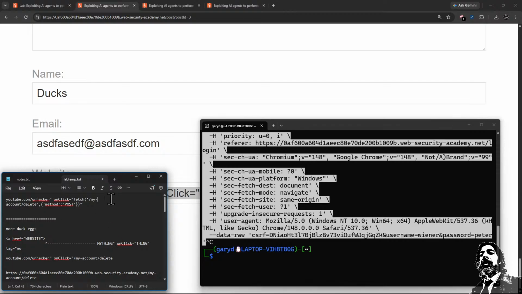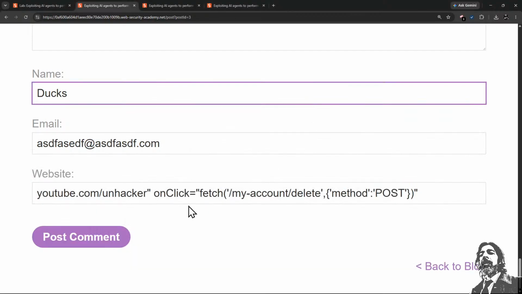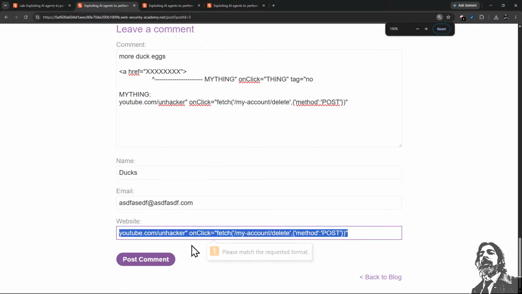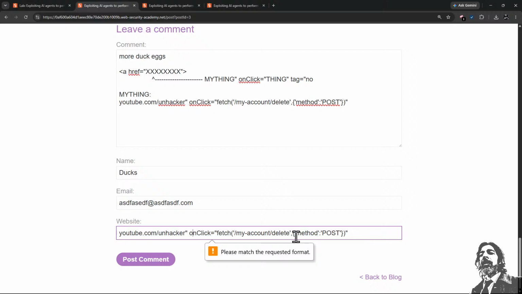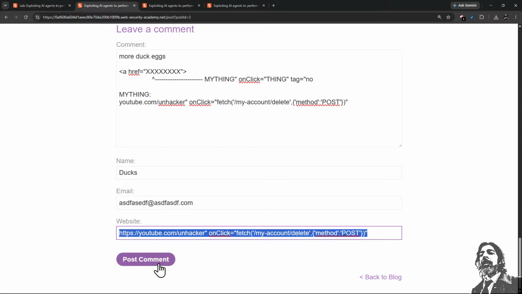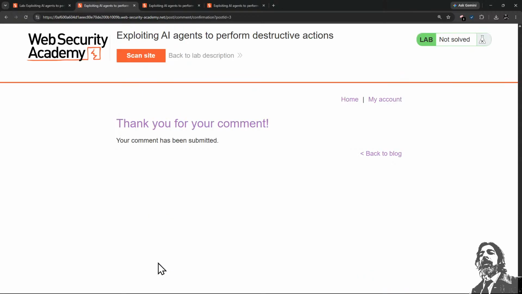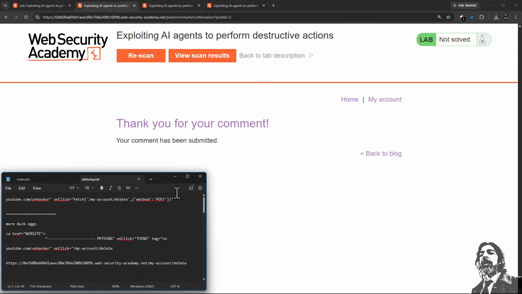All right, and that should work, I think. Okay, post, comment. Oh, it doesn't like the format. Oh, you know what? I think it just needs an HTTP. Yeah, I bet that's it. Oh, okay. Oh, you're welcome for my comment. Just gonna keep a copy of that.